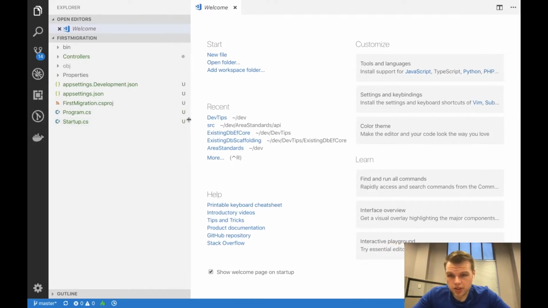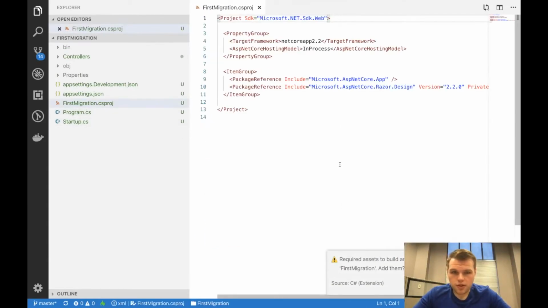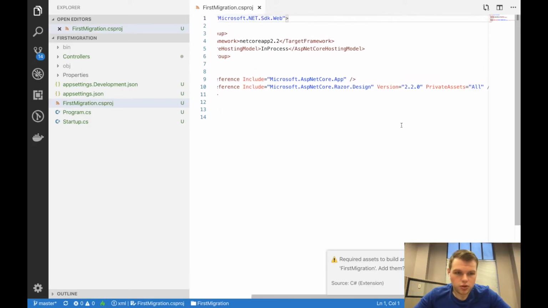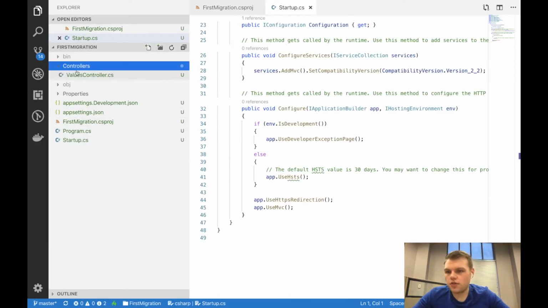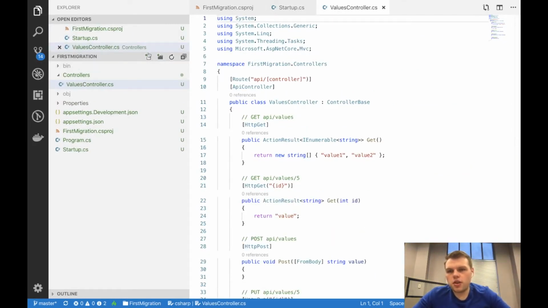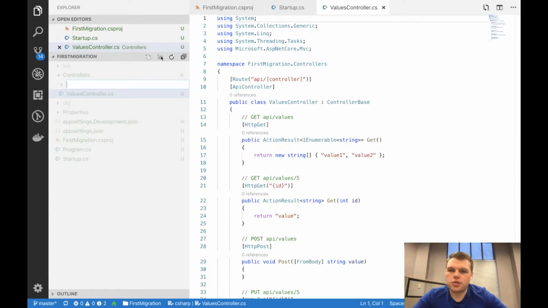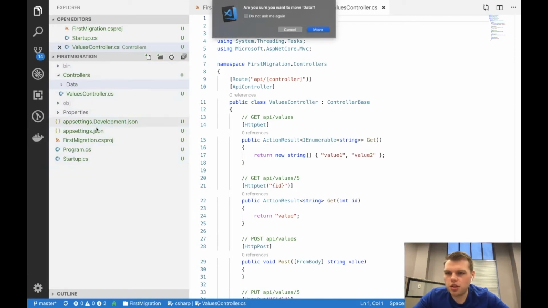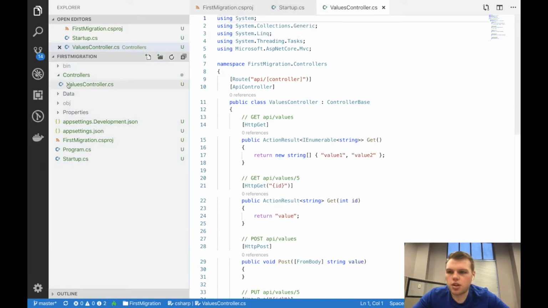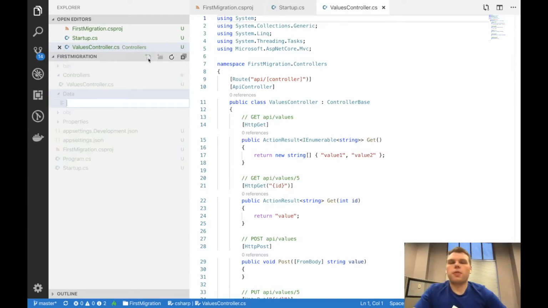All right, so pretty basic stuff here. We have our sample project, .NET Core 2.2. No surprises here, simple startup, one controller, values controller. So let's go ahead and start creating our models for our database. So we're going to do a new folder. We're going to call it data. For this project, everything's going to be in the same project. So as our data, let's create our first table.